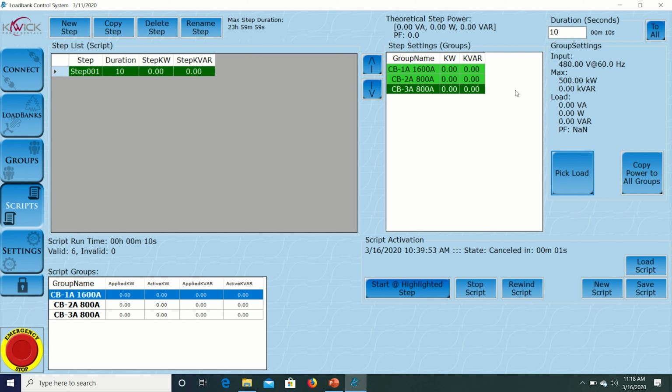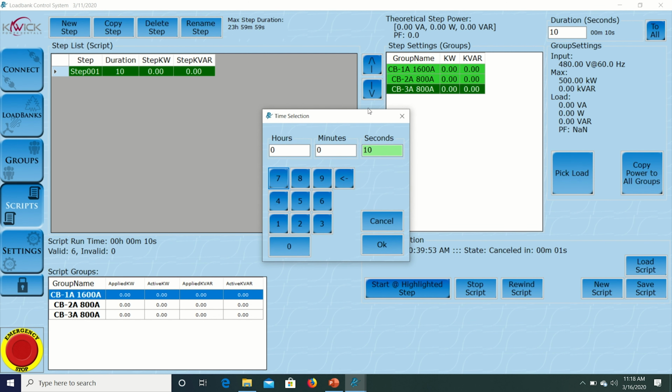Next, you need to select the duration of the step. With that same step still highlighted, click on the duration field. From here, put in how long you would like that step to last. Since this is just my 0% starting step, I think I'll only set it for 5 seconds.